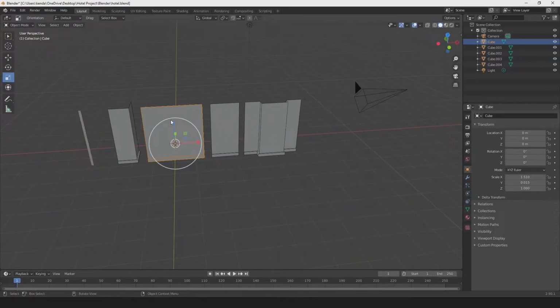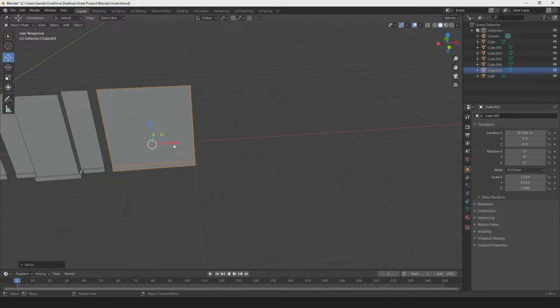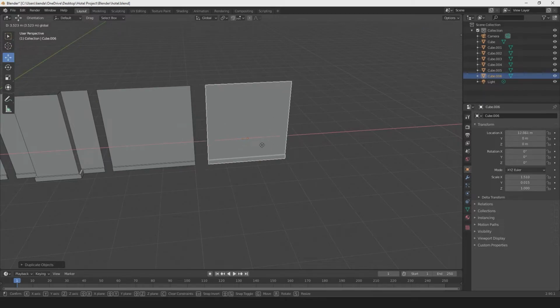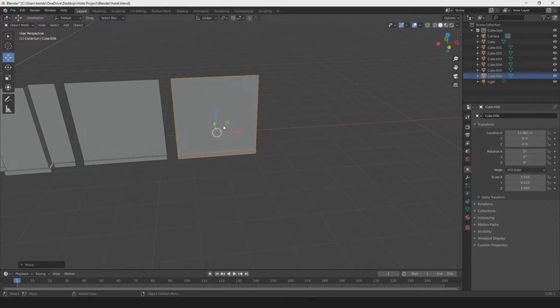I want to duplicate this main wall by pressing Shift D, right click, cancel the movement, use the move tool, and slide it over. With this, I want to duplicate this once more, Shift D, right click, cancel the movement, and we'll just slide it over. This will be the doorway and this will be the window wall.